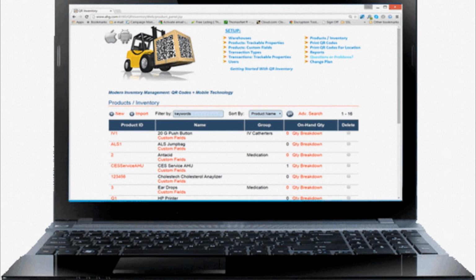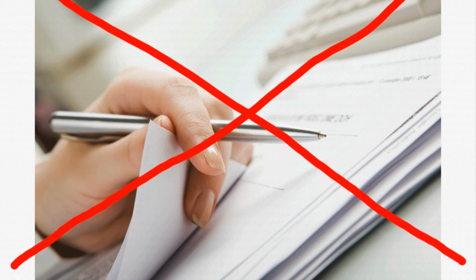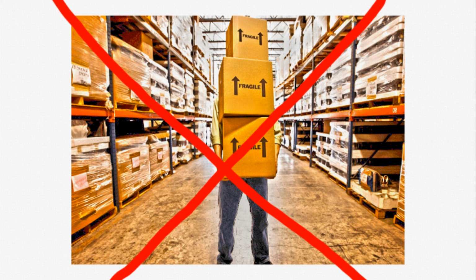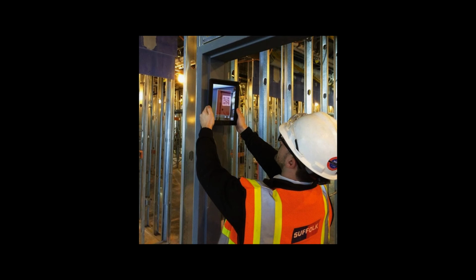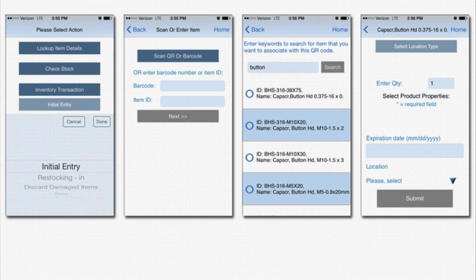Streamline initial inventory count. Perhaps you don't have a file with starting inventory stock and asset location. With QR Inventory, there is no need to do manual counts with paper and pencil, manually key in data. Just label an item, scan it, and enter location and quantity in one swipe. The whole process takes hours rather than days or weeks.